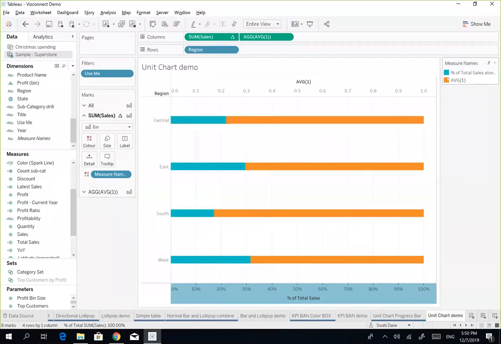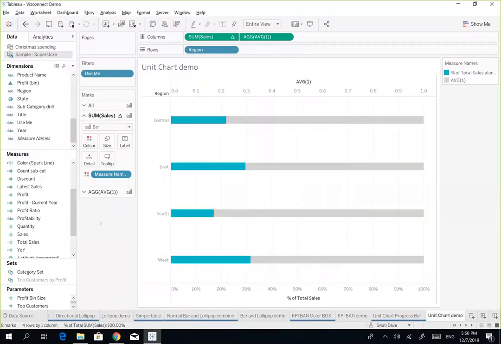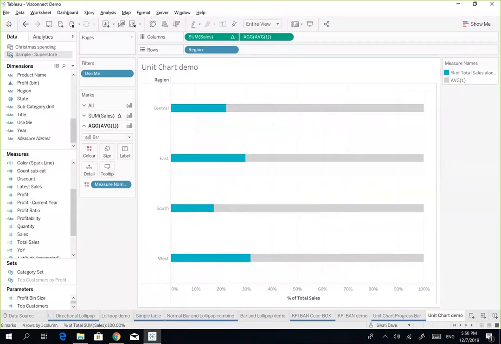And this orange is looking hideous. Let's change it to a lighter gray. Okay. And then further clean up, that is, remove the grid lines.